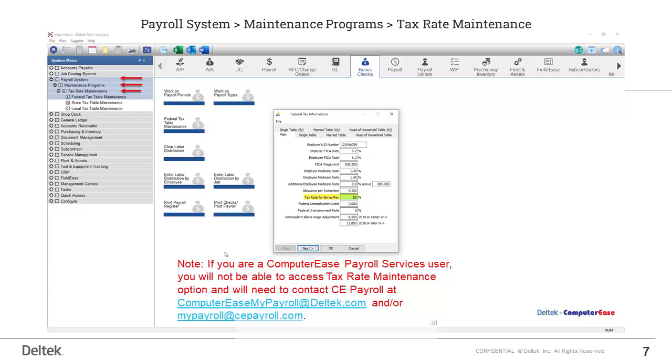Please note, if you change the rate to 0%, ComputerEase will warn you when you print your payroll register that your federal tax table does not agree with the defaults and will ask you if you want to revert back to the defaults. Please make sure you uncheck the box to update it, or it will set it back to the current year's default for federal tax rate for bonus pay.